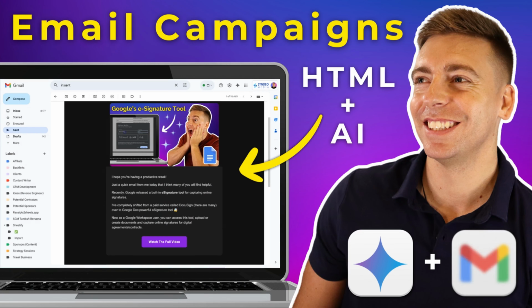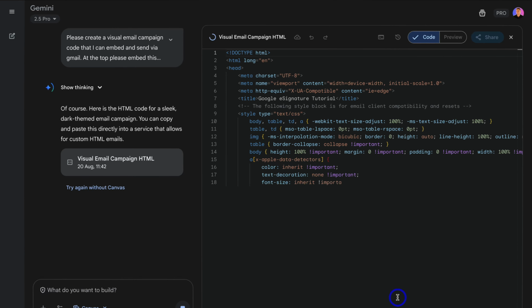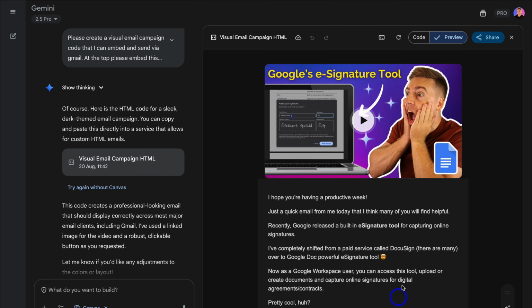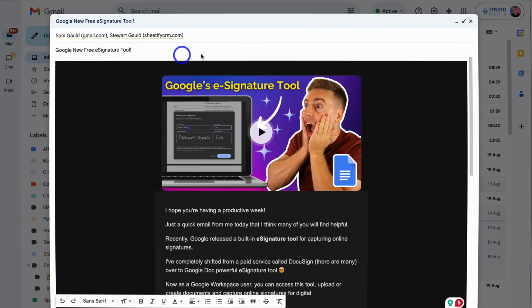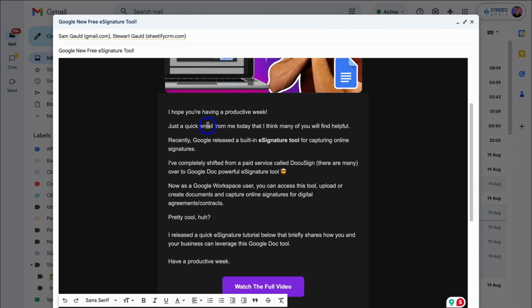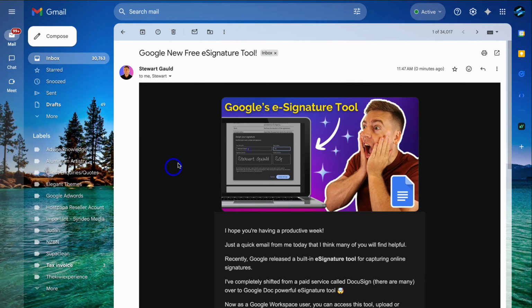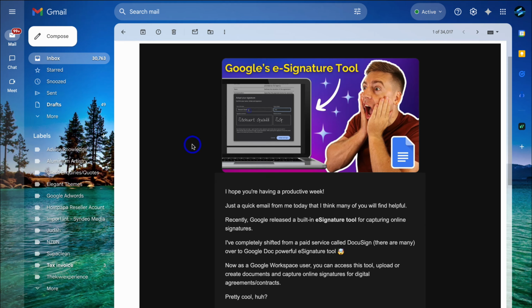Today's focus is to walk you through how you can create your own email campaigns with HTML using AI. Anyone can easily do this. I'll then share how to take this email campaign and send it via Gmail to your recipients, just like this example I have here. Essentially, this tutorial is for those that want to send stunning email campaigns to their recipients.